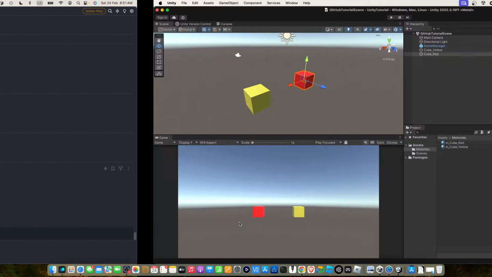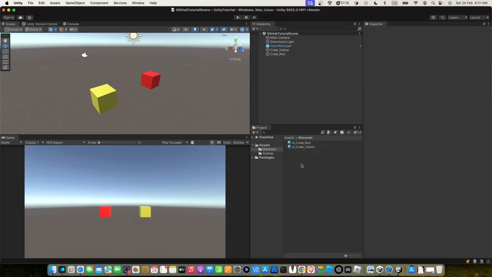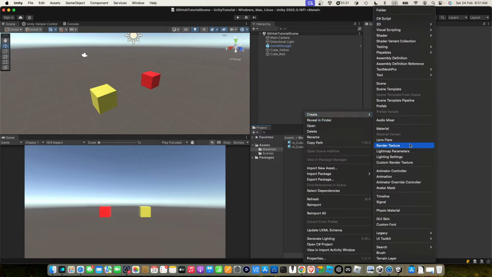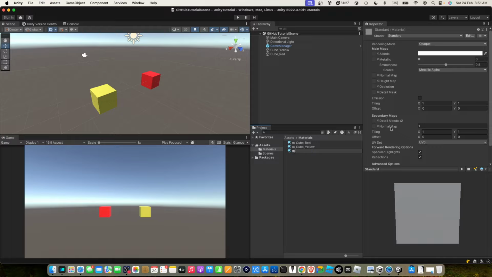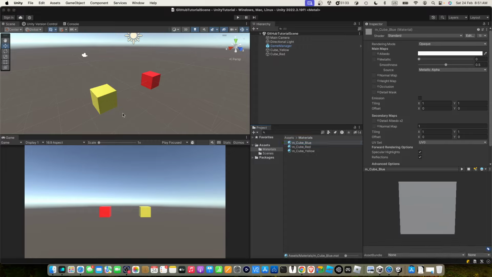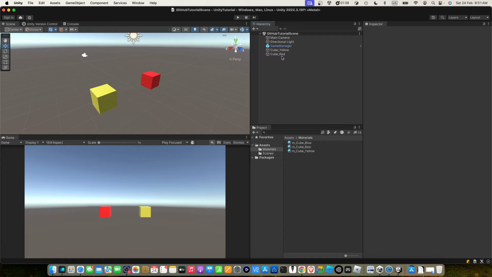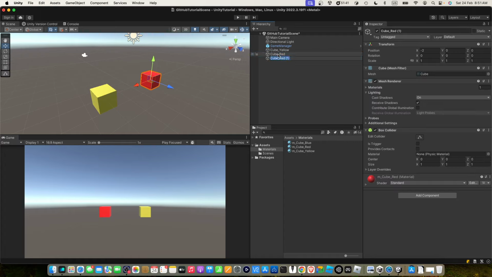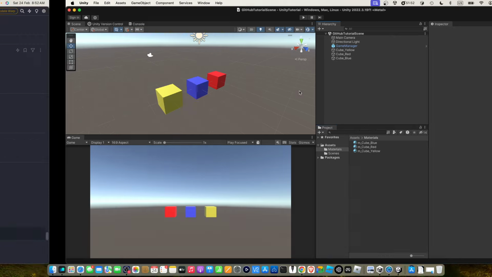Now that you've done it, say you want to add a particular image, or maybe just for the sake of this, create another material. I'm being lazy with what I'm creating, but this is just a tutorial about Git. So m_cube_blue, and we set that to be blue. Then we duplicate this, say this is blue, set this position to 0, and drag and drop this material here. Okay, so we have 3 cubes now.